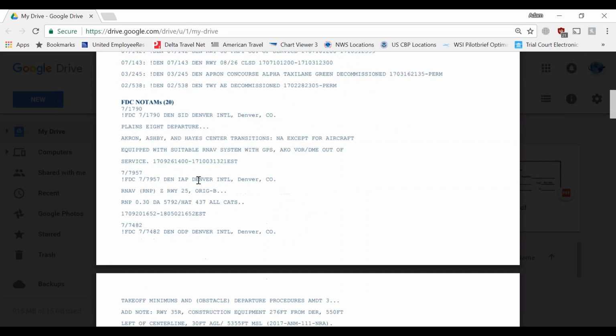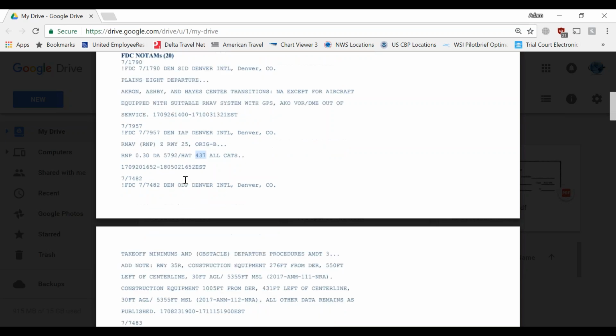Okay, next one is an RNAV. So this next one here is an instrument approach procedure. If it's an instrument approach procedure in Denver, you can immediately dismiss that NOTAM just by reading the first line. IAP right there, instrument approach procedure. We're not doing an approach in Denver because we're taking off from there, so dismiss it.